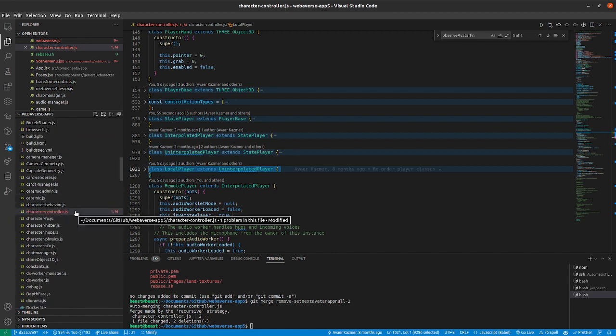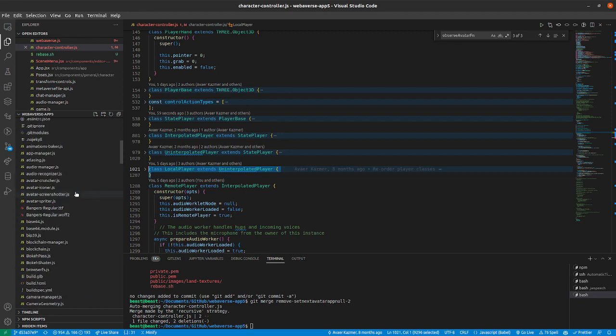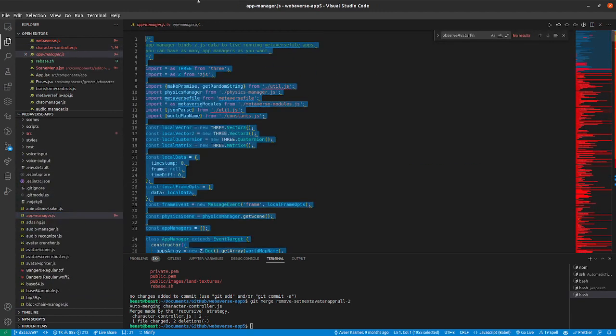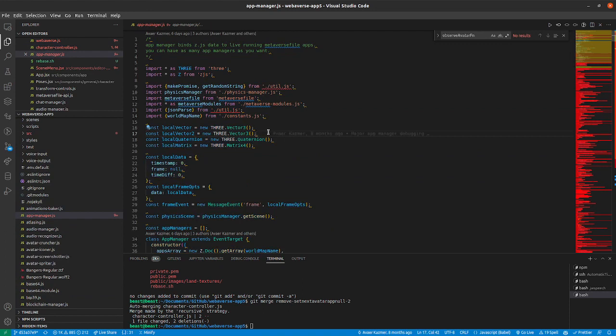So now we have one last main part to cover for the Webaverse multiplayer, which is the app manager. All players, remote and local, and the world have an app manager. We would call these application owners. They can take ownership over the app, and while they own the app, they are responsible for publishing the changes that happen to the app to other users.